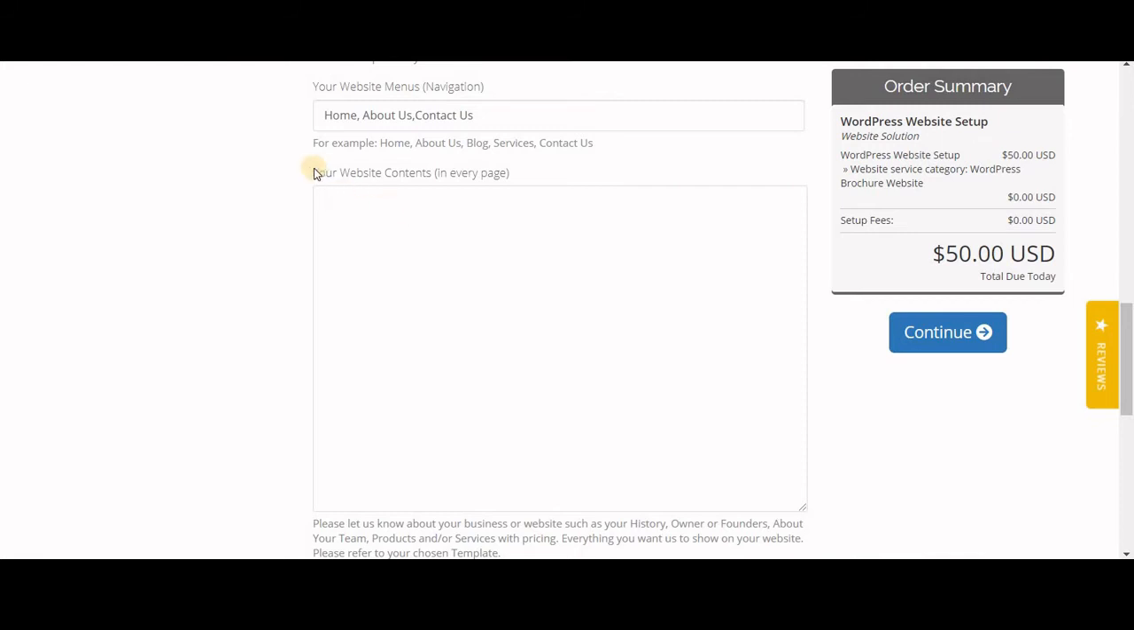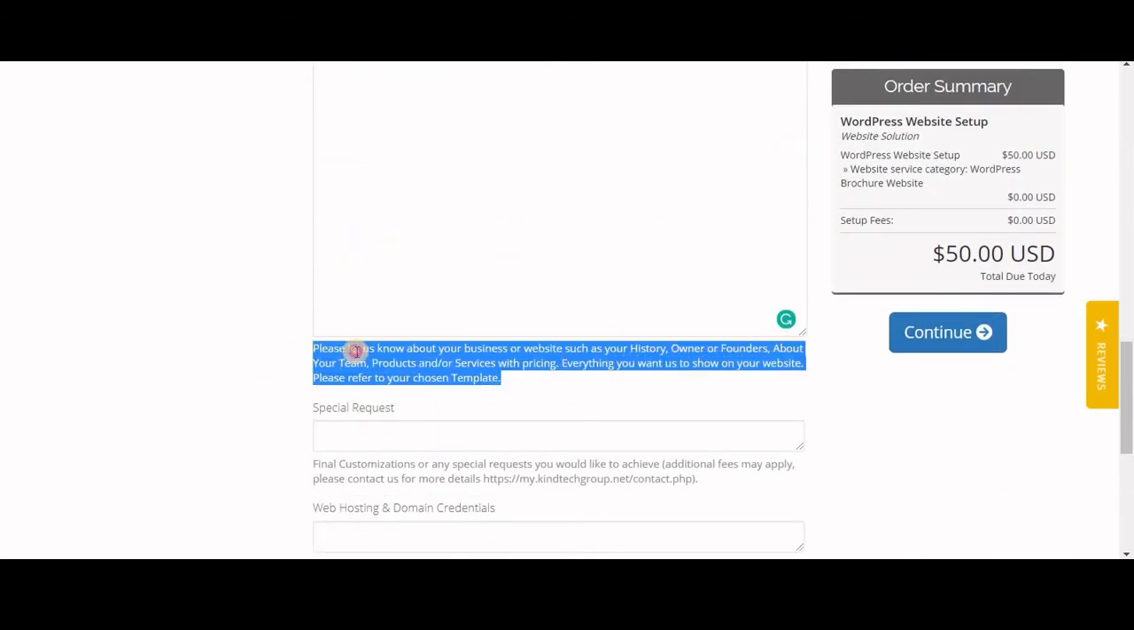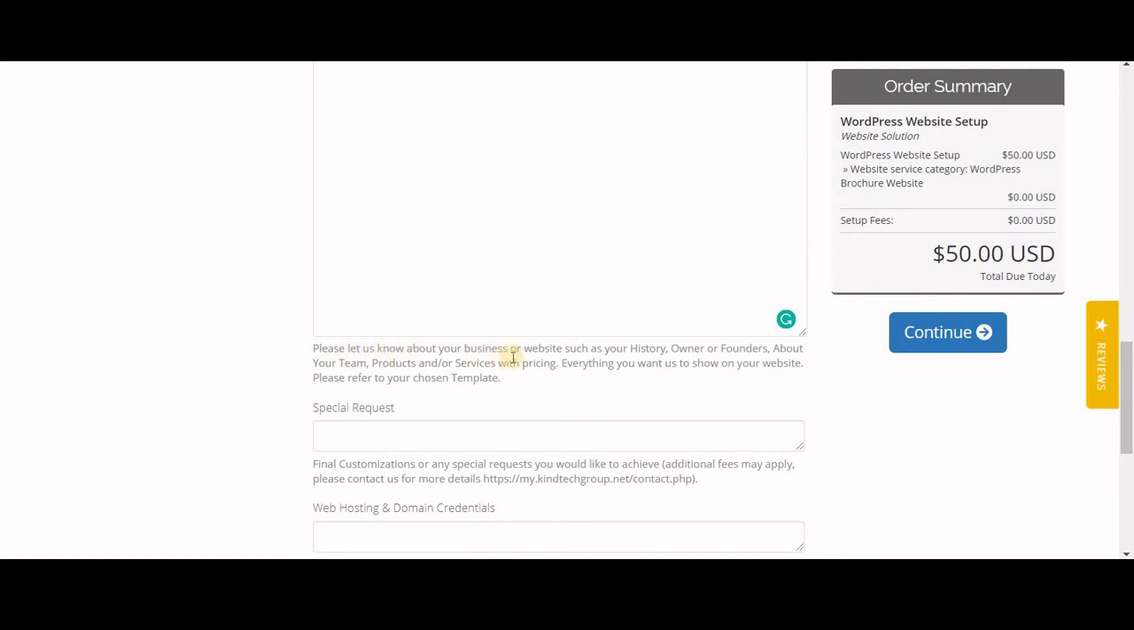So this is the most important part, your website contents in every page. So let's say you have home page, you have about us page, and contact us. We also have this description here. Please let us know about your business or website, such as your history, the owner or founders, about your team, products and services with pricing, everything you want us to show on your website. Please refer to your chosen template.